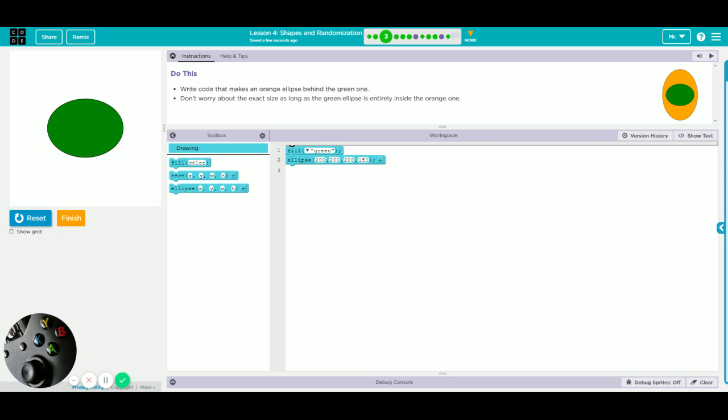If I'm going to make an orange oval show up behind it, do I need to have that code before this green ellipse or after this green ellipse? Before, right? Because it needs to be drawn first, then the green one gets drawn on top of it. So I'm going to put in my fill, and I'm going to type in orange in that fill, and then I'm going to add in the ellipse one.